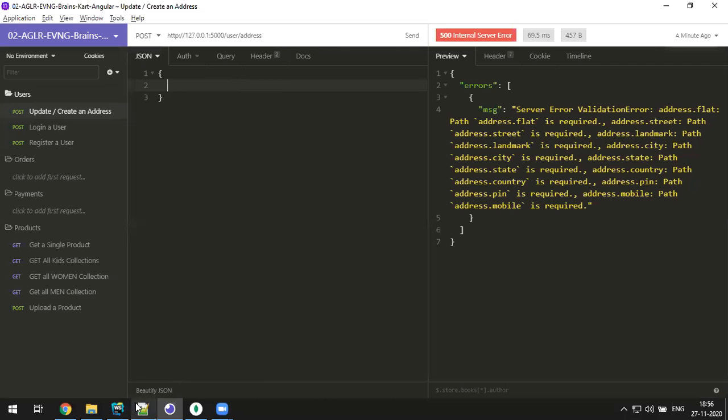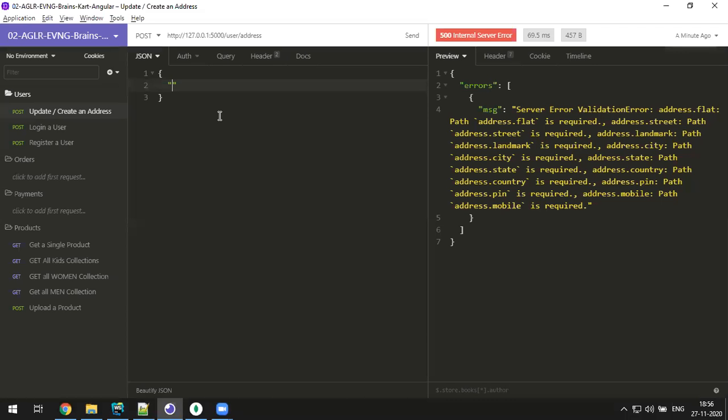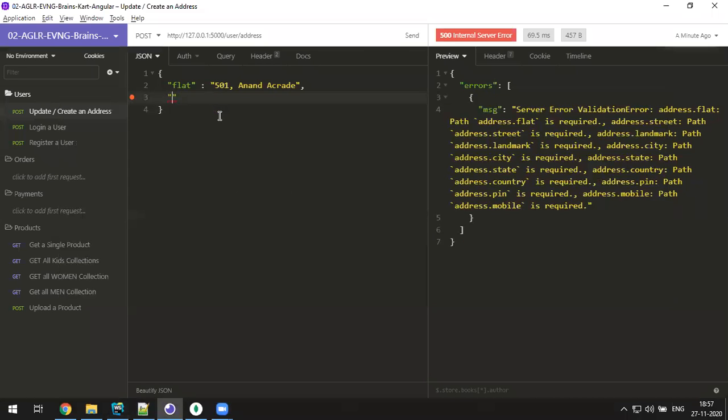Okay, let's make the proper details: flat, street, landmark, and all. So let's say flat, let's say 501. Okay, flat, street, something.